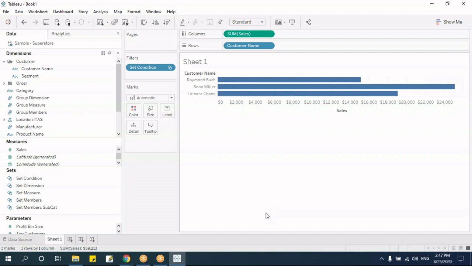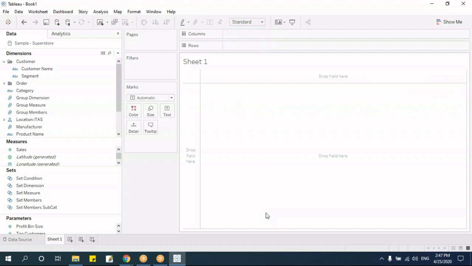So two things, one is static, other one is dynamic. If the members are fixed, then it is called as static, or we call it as fixed. If the members are changing, that is, I can use condition or by top 10 values, then that will become dynamic. Fine. Okay, let me remove all this.